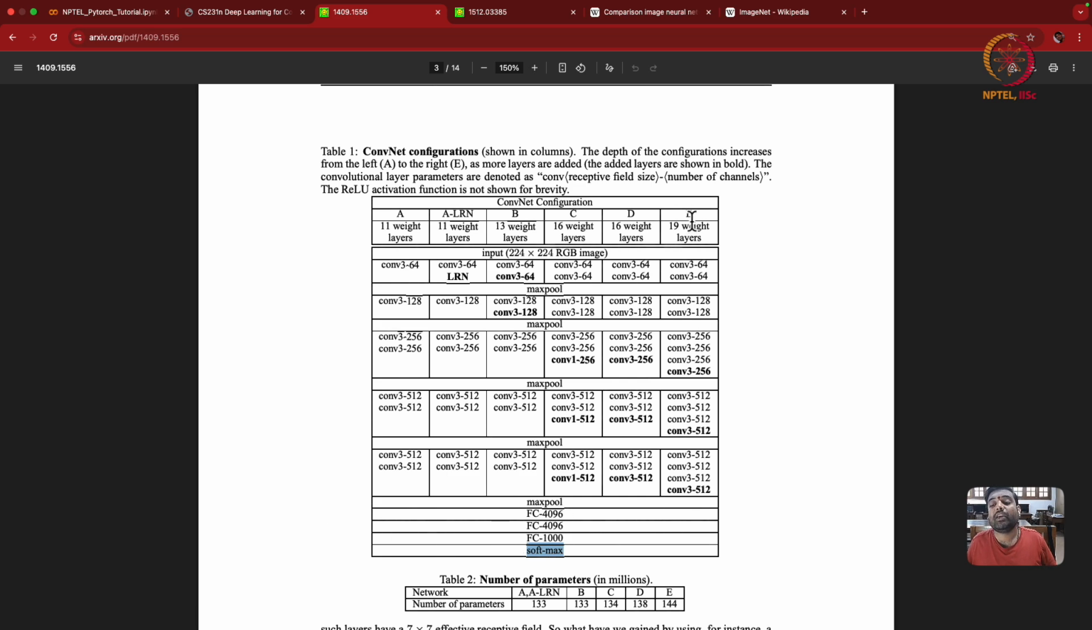Similarly, we can extend the idea of weights here also. Then the question is, they started from 11 and came to 19. Why did they stop at 19? They could have gone on stacking even more convolutional layers, right? What was the issue?